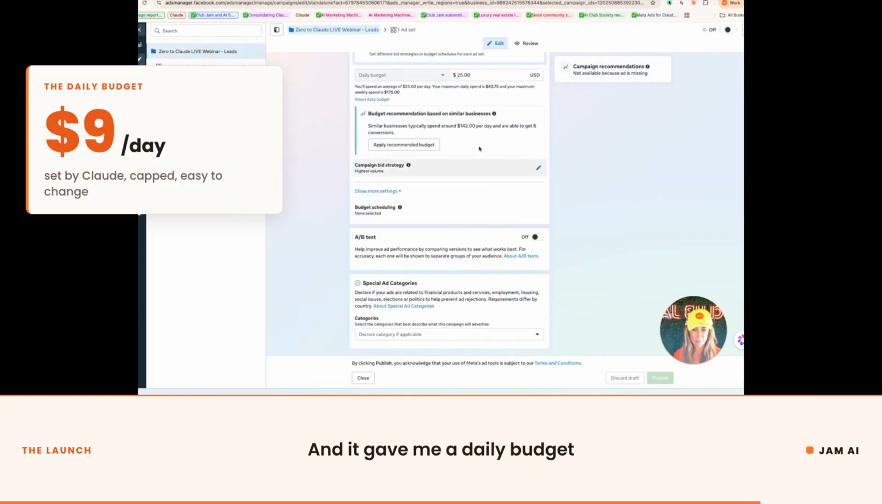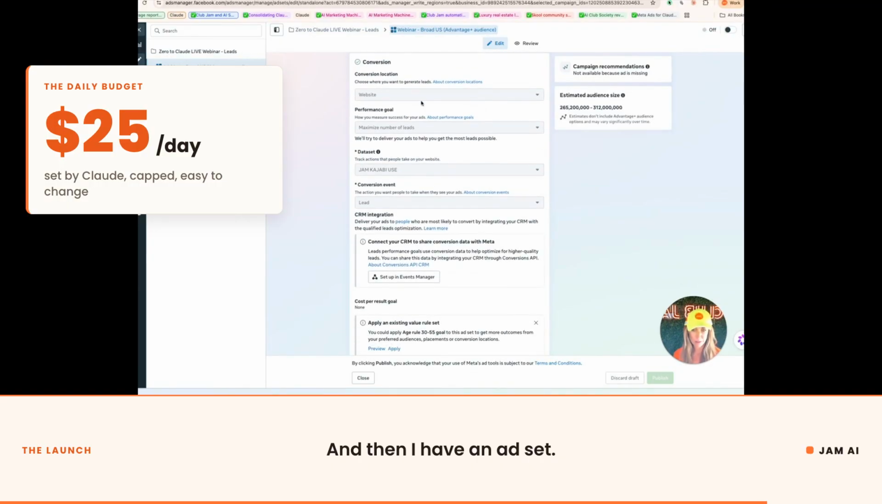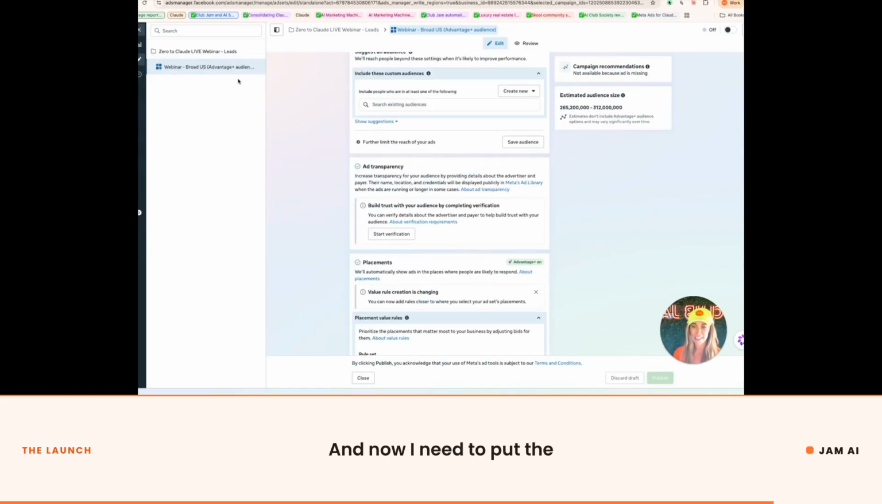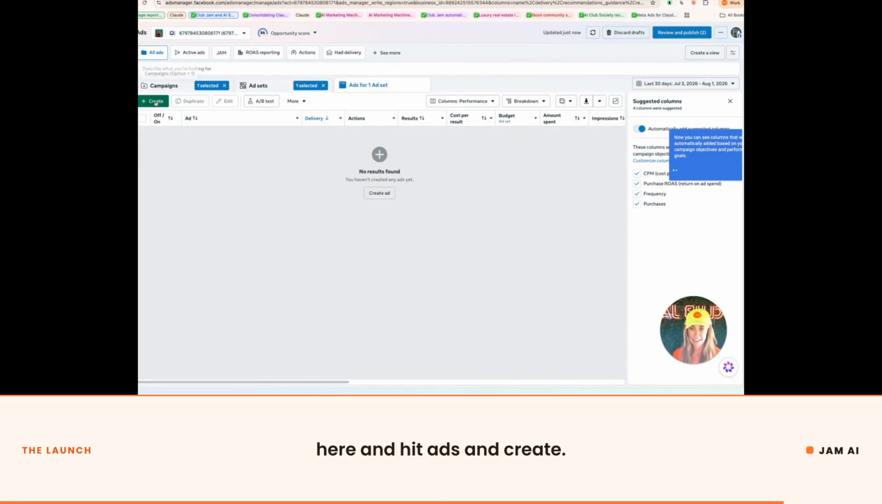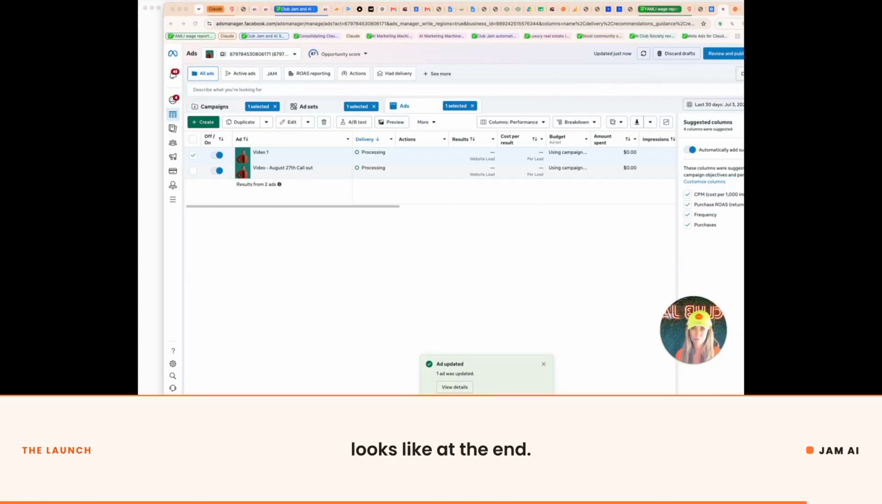And it gave me a daily budget of $25. And then I have an ad set. So this is the rules under the campaign. And now I need to put the ads into the ad set. And that's really easy to do. All I would do is come over here and hit ads and create. And it showed me exactly where I could find all the videos. So I'm gonna upload those now and put in the content that it gave me. I think that should take around 4 minutes, so I'm gonna get going on that and I'll show you what it looks like at the end.